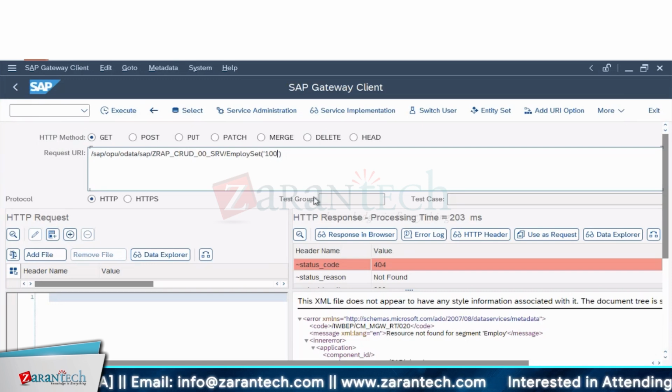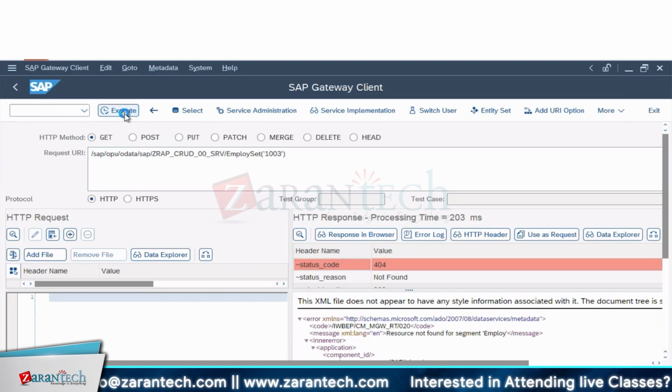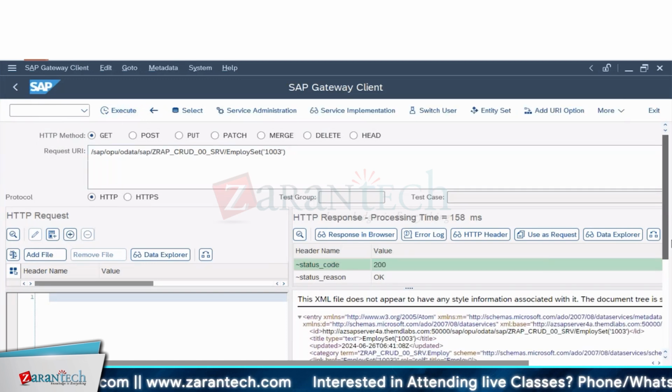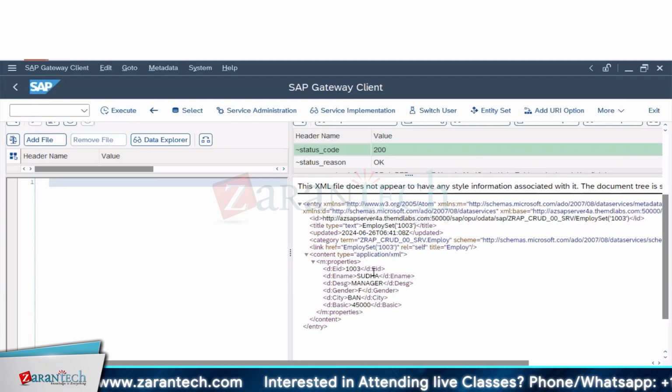If you provide 1003, we get the response 200 again, and we got the 1003. So this is how we can execute key field based search. In a similar way, you can write the code for update operation, delete operation, and create operation also. So I will give you.